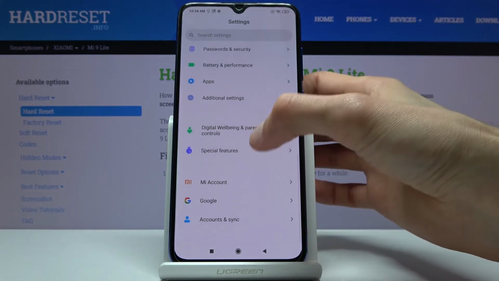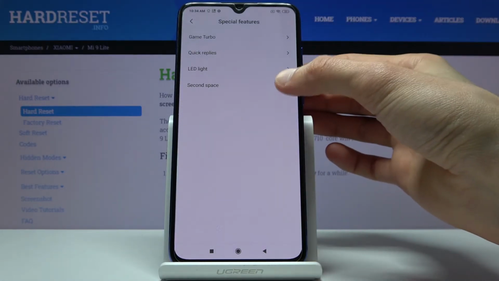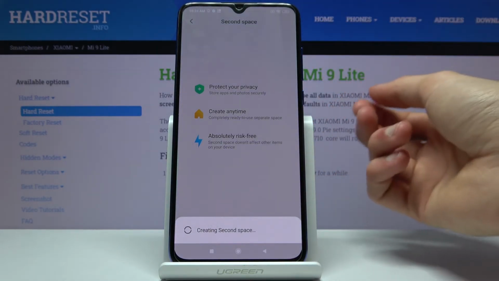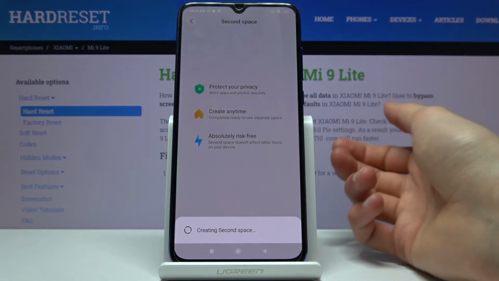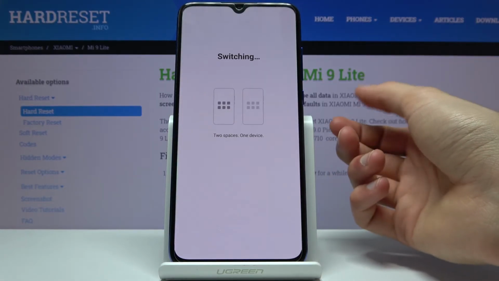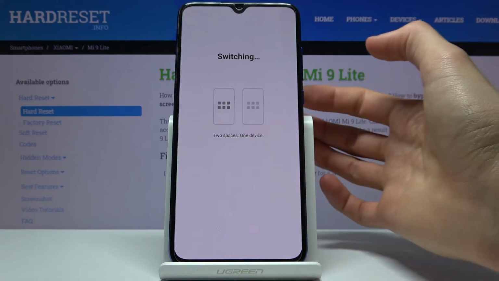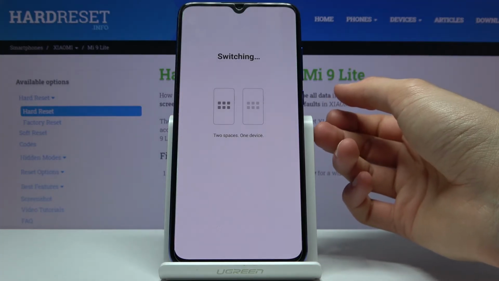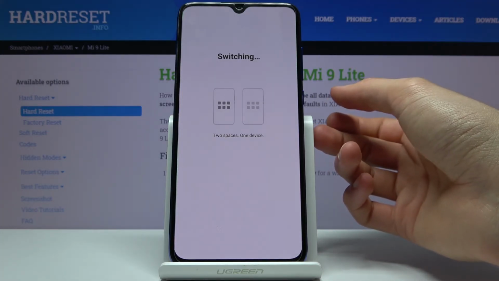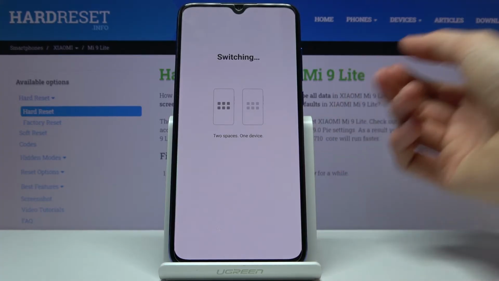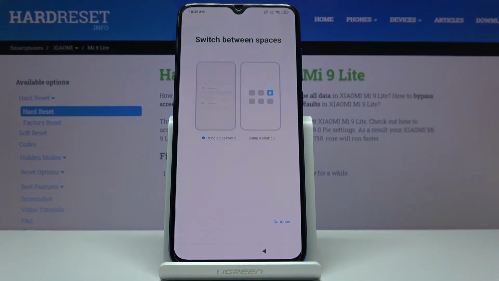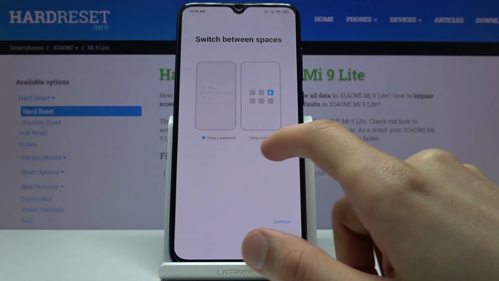And from here, we're again going to go into special features. And you will have at the bottom second space. So we'll need to turn on second space. Now this will require us to set a passcode for both of the spaces, so you will need to remember twice as many passcodes for your screen. Let's continue. Switch between spaces, using a password, using a shortcut.